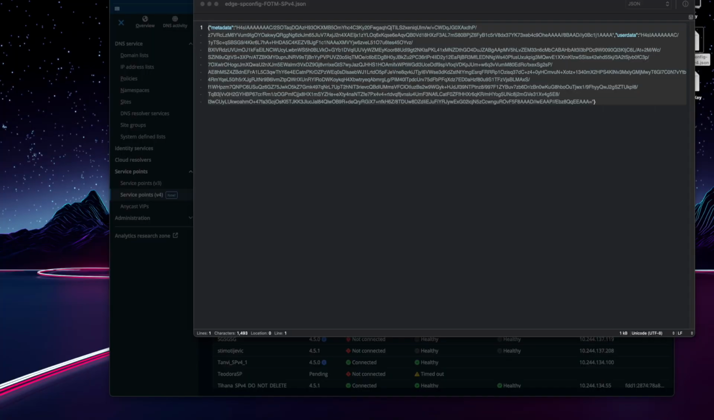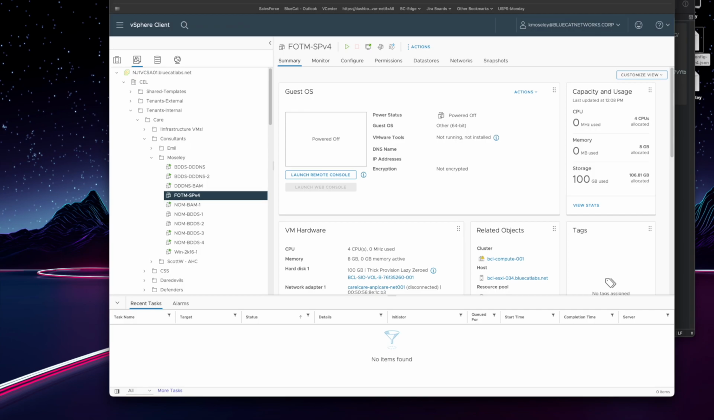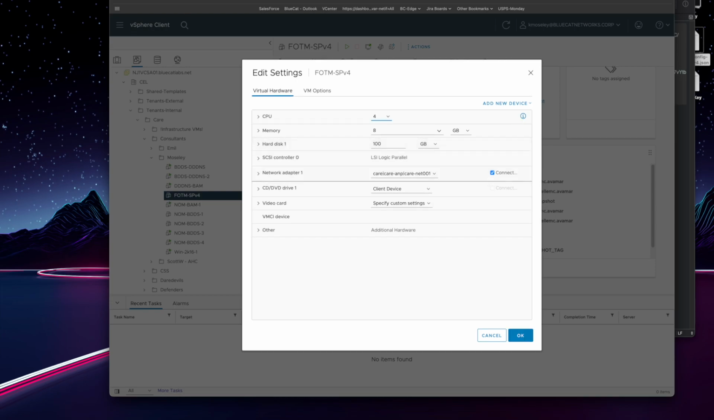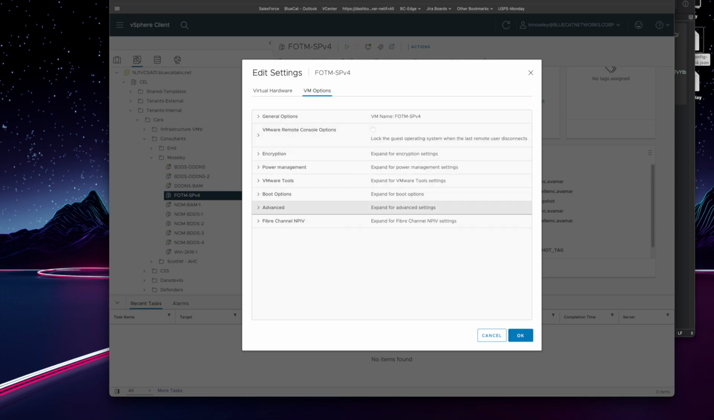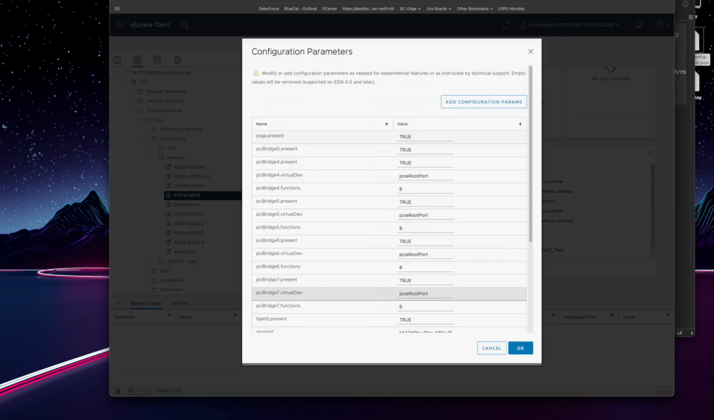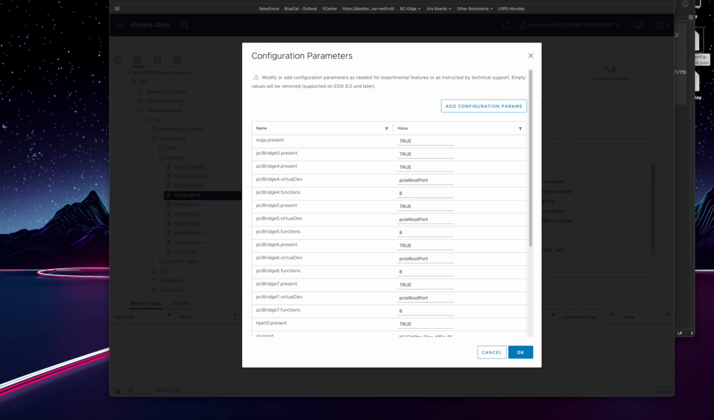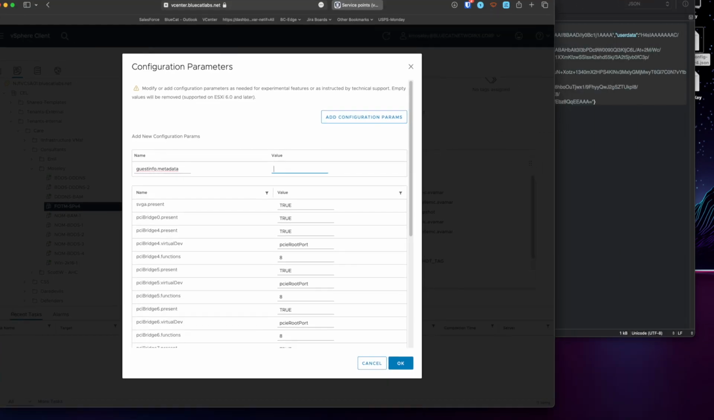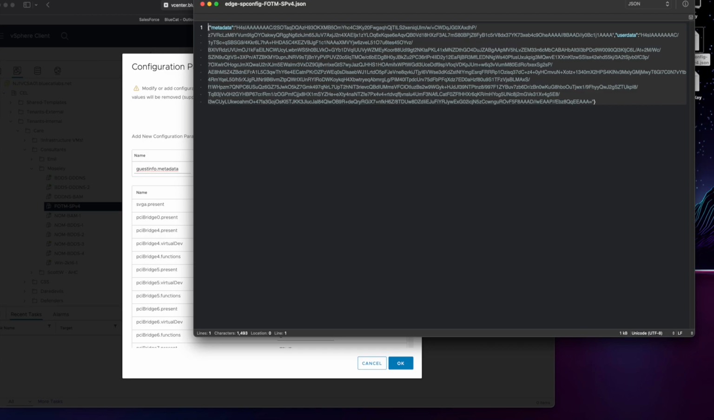Now that I have my JSON, I'm going to navigate to the service point, and I'm going to click on Edit Settings. And then we'll click on VM Options, Advanced, and we're going to click Edit Configuration. And in this field, we're going to put a new entry. So I'm going to copy, add a configuration parameter. This one's called guestinfo.metadata. So what I'm going to do is copy the value of metadata, which is here.